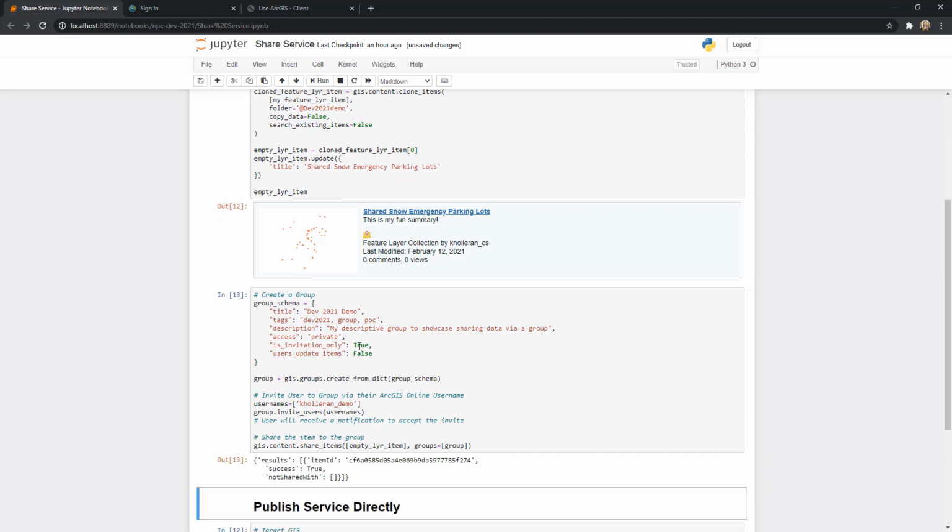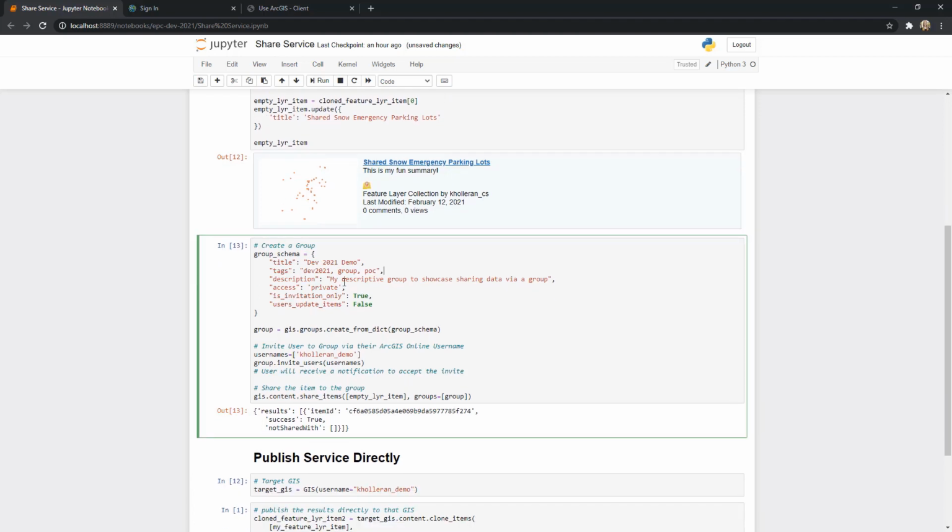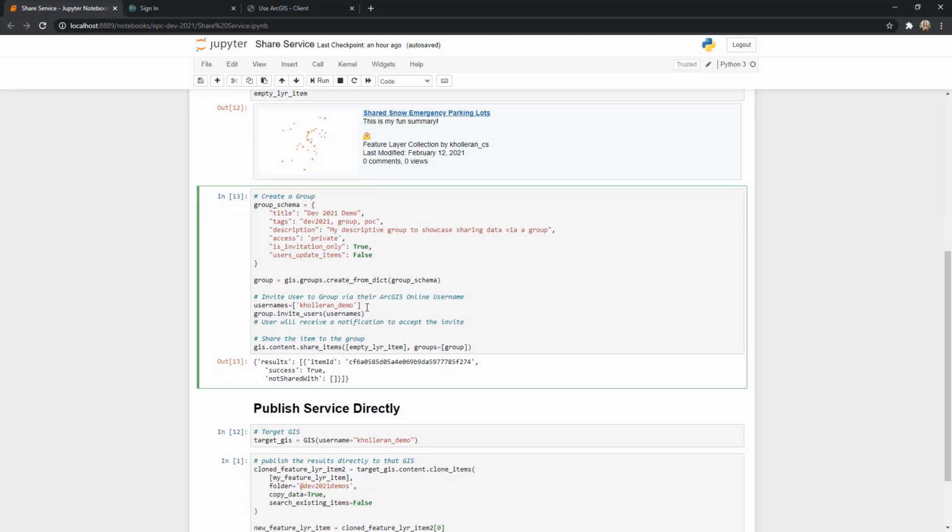So here I'm creating a group and I titled it Dev 2021 Demo. I gave it some descriptive tags and a nice description so that my users can easily find it. And I'm setting the access to private so that only users that are invited into this group can view it and that users can only update their own items. And then down here, I'm inviting this kholleran underscore demo username. So this is another ArcGIS Online organization that I have access to that is different from my kholleran underscore CS account. And so I'm inviting this outside user into my group.